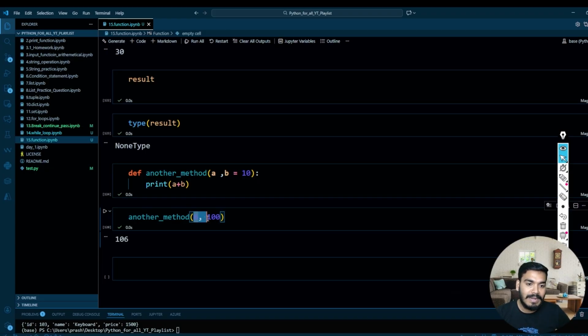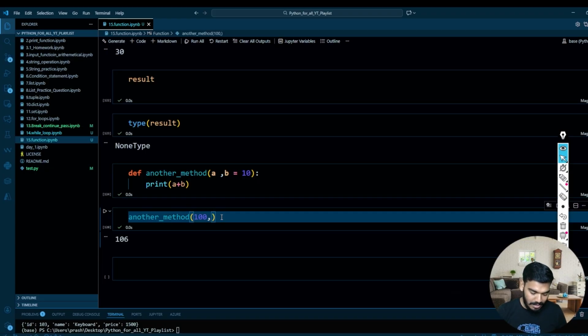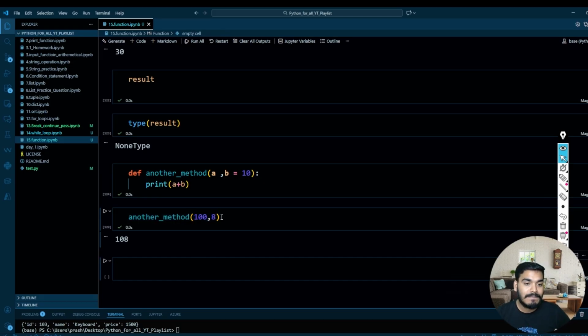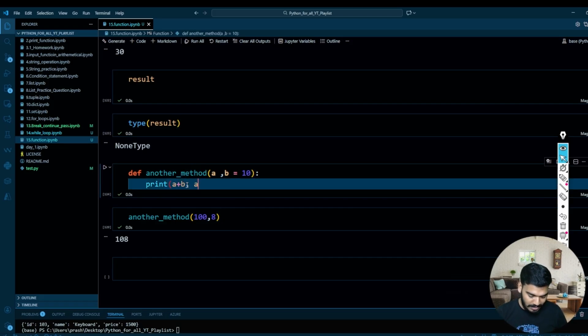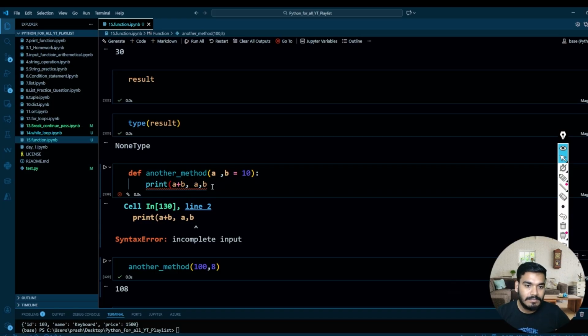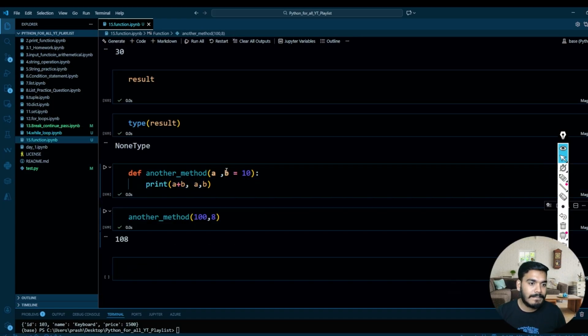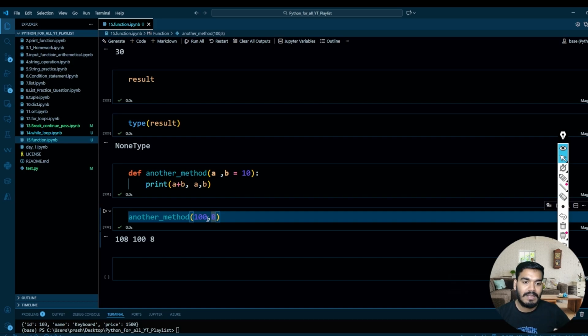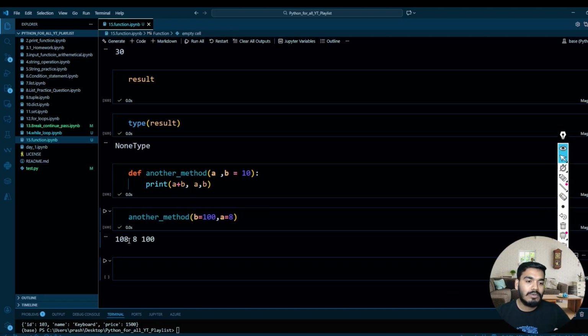Okay, and it is not mandatory that, let's say if I'm writing 100 comma 6, what does it mean? Which value is a over here? Which value is b? Want to see that? Let's write over here a comma b as well, and let's try to execute this. So your a is 100 and b is 8. Perfect. Now if you write over here b equal to 100 and a equal to 8, then your a is 8 and b is 100.